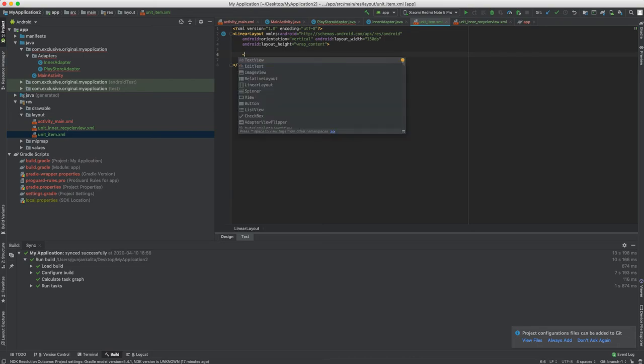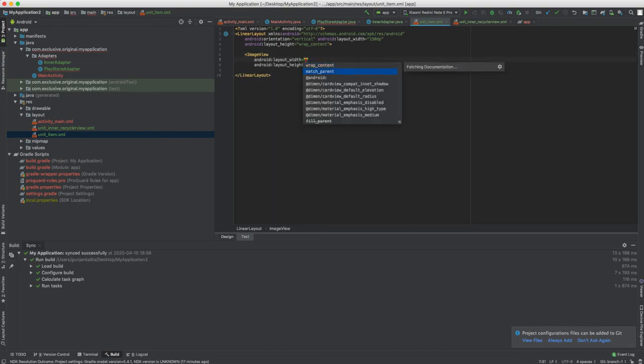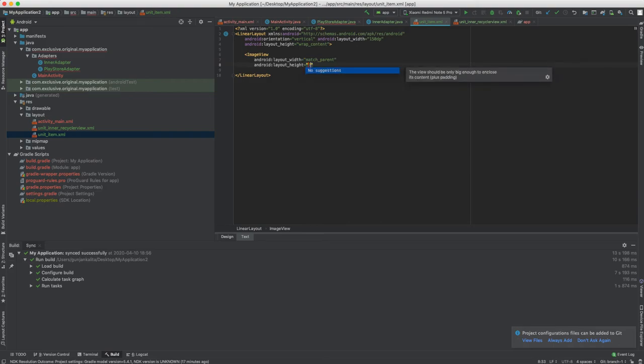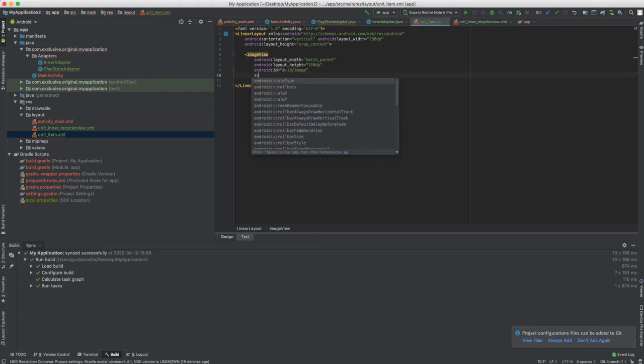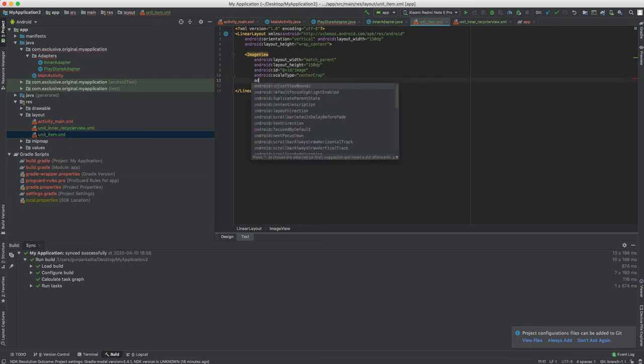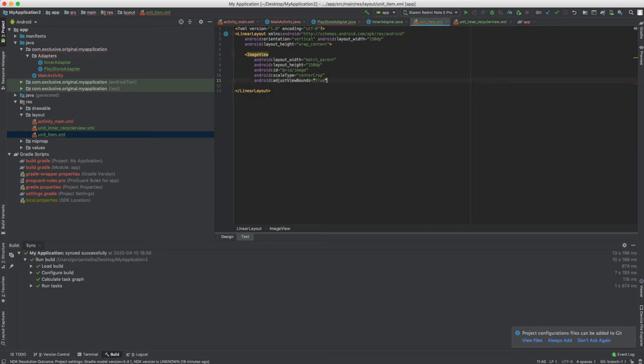So inside this particular linear layout I will be adding one image view, and this image view will have a width of match parent, a height of maybe like 150 dp, so this way it will become square in look. And after that, it will definitely have an id. So let me give the id as id image. Let us give it a scale type. So scale type will be center crop, and I will set adjust view bounds to true. And this much is enough for this one for the time being.